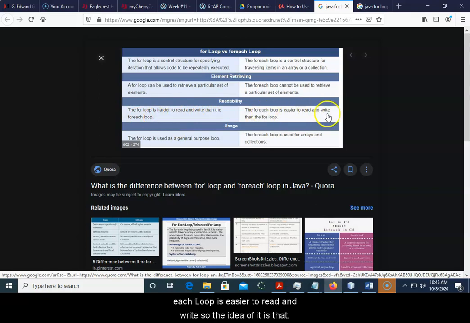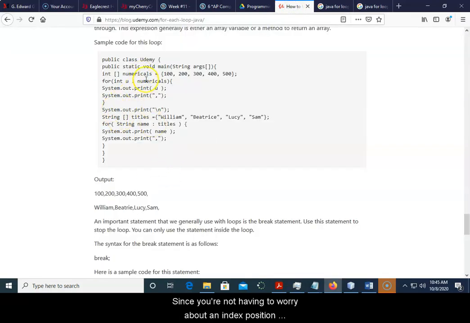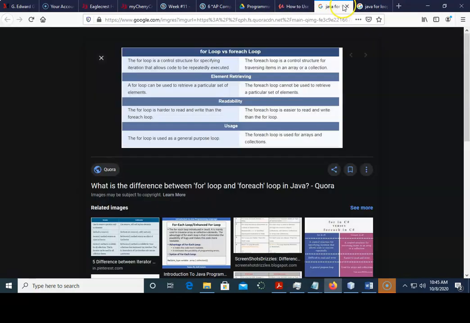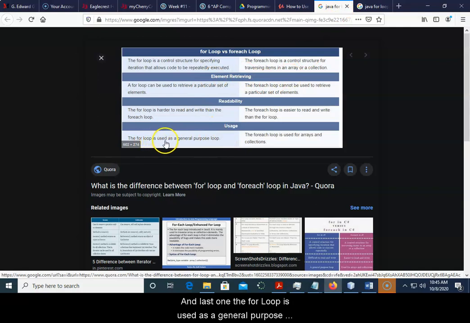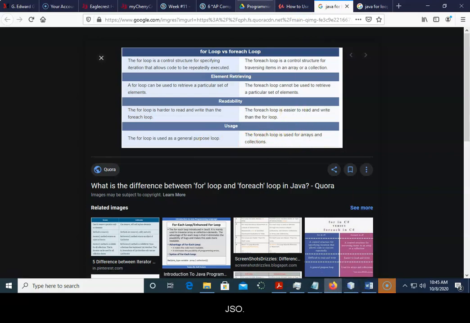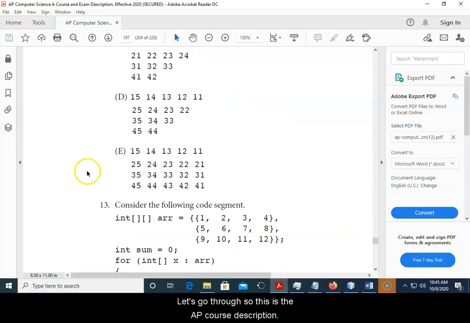The for each loop is easier to read and write. Since you're not having to worry about an index position, you just go from the start to the end. And you don't have to worry about less than the length or less than or equals to the length or any of that kind of stuff, which we'll see on the practice questions here in a second. And last one, the for loop is used as a general purpose loop. The for each loop is only used with arrays and collections. Okay, so let's go through.